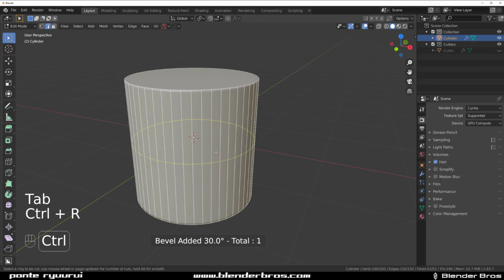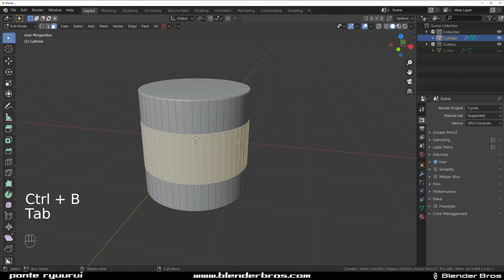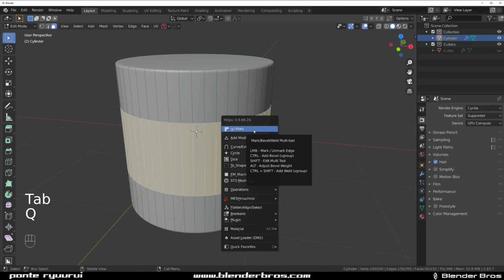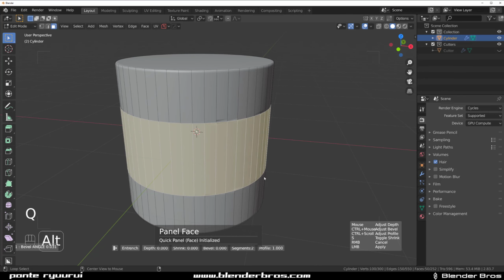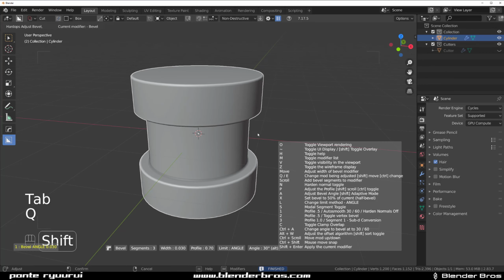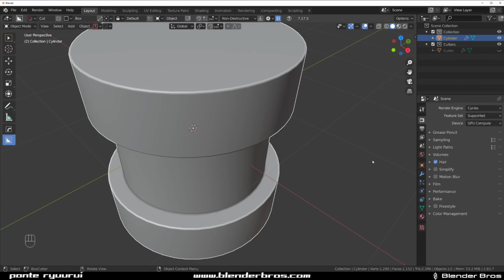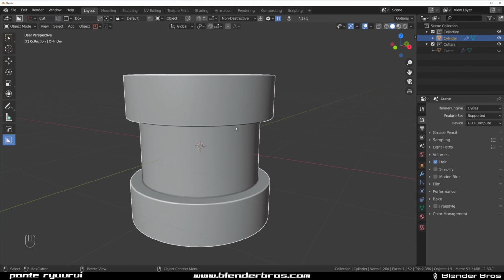So if we go into it, select a loop with Control R and Control B to split it, go to face mode and then go to Q menu and alt click on EM macro, right? You can inset it inside, correct? Now the thing is that it's all fine and dandy, but we couldn't create an outset. Now with the new update you can.